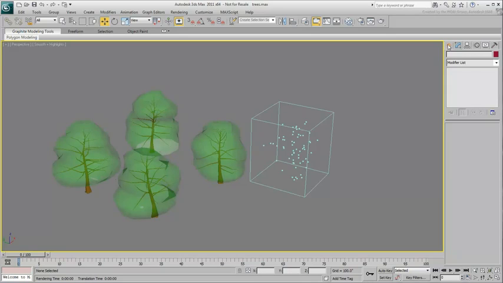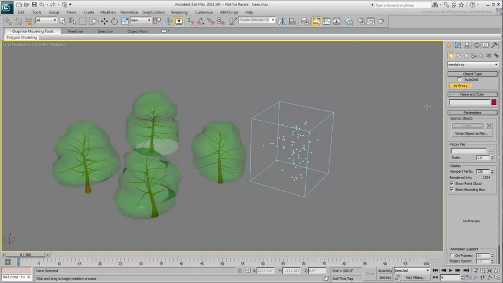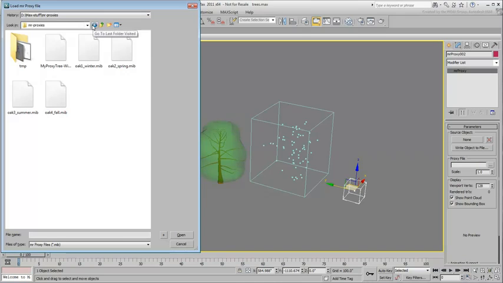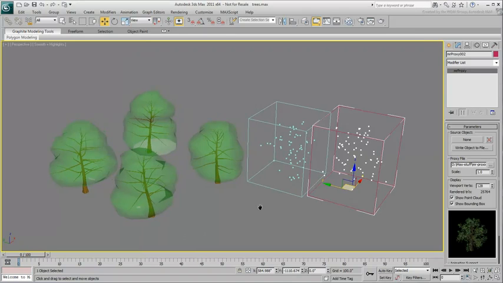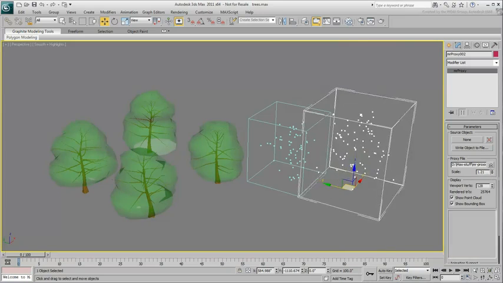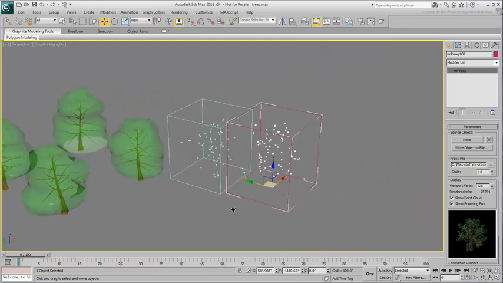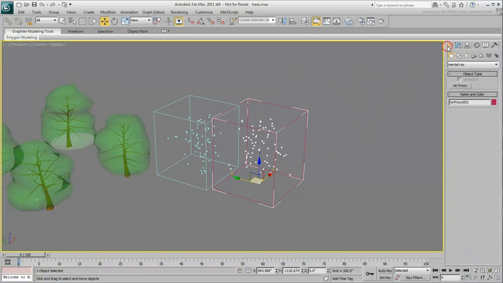To load an MR proxy from disk, you create a new MR proxy object of any size, go to the Modify panel, and then specify a proxy file to load. The MR proxy size is adjusted to match the source object. You can adjust the scale if you need the MR proxy to be bigger or smaller than the source object. Load up the remaining trees to have 4 proxies for the 4 source trees.